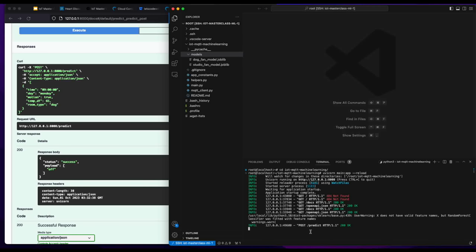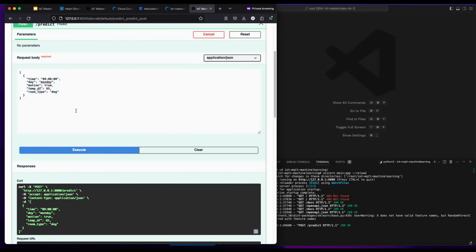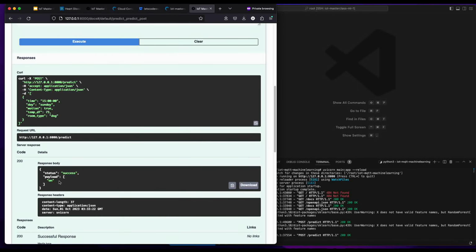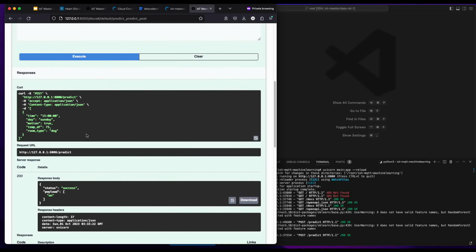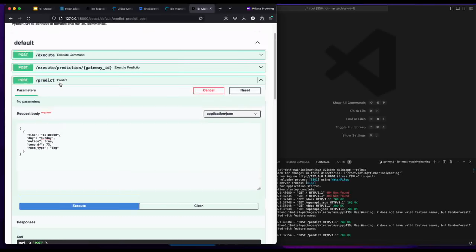Things are changing. Now, let's say it's on a Sunday, around 3 o'clock on Sunday, it's 15:00, and let's say the temperature is 73. So now let's try this out. Payload on. The temperature must be really hot, I guess. And it says you should probably put on the fan. So you can see that our server is pretty much set up, right?